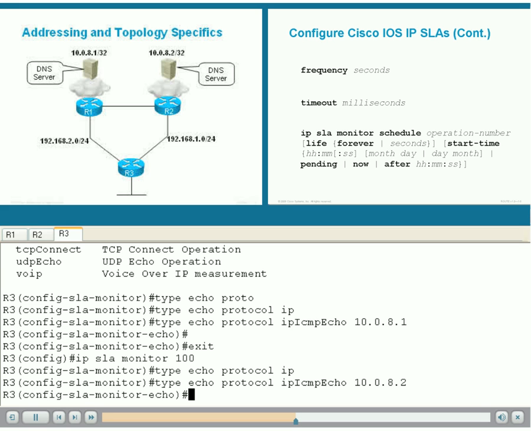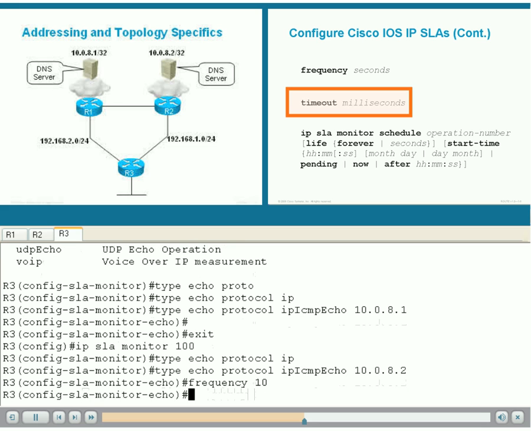Other parameters that we can configure as part of our IP SLA probes are related to how often you want to send the probes with the frequency command. The default is every 60 seconds, but in this example, we will configure a frequency of every 10 seconds. You can also configure the timeout, or how long the IP-SLA configuration waits for a response to its request packet. The default is 5,000 milliseconds.